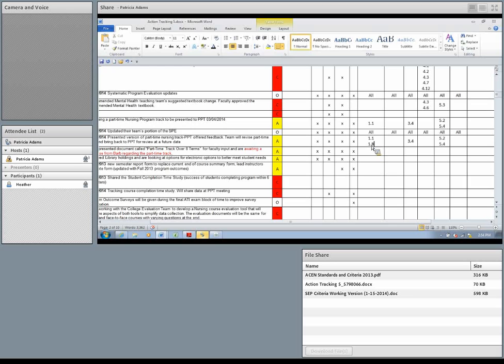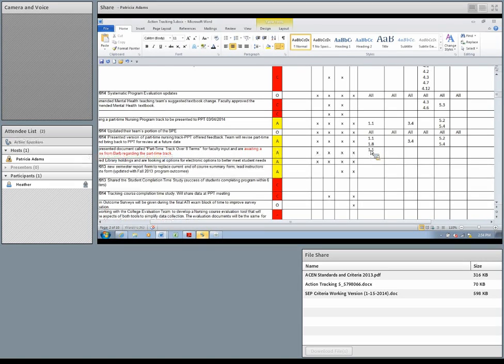Oh, we're on the next one here. 1.1 and 1.8. The rest are the same? I think the rest will probably stay the same.